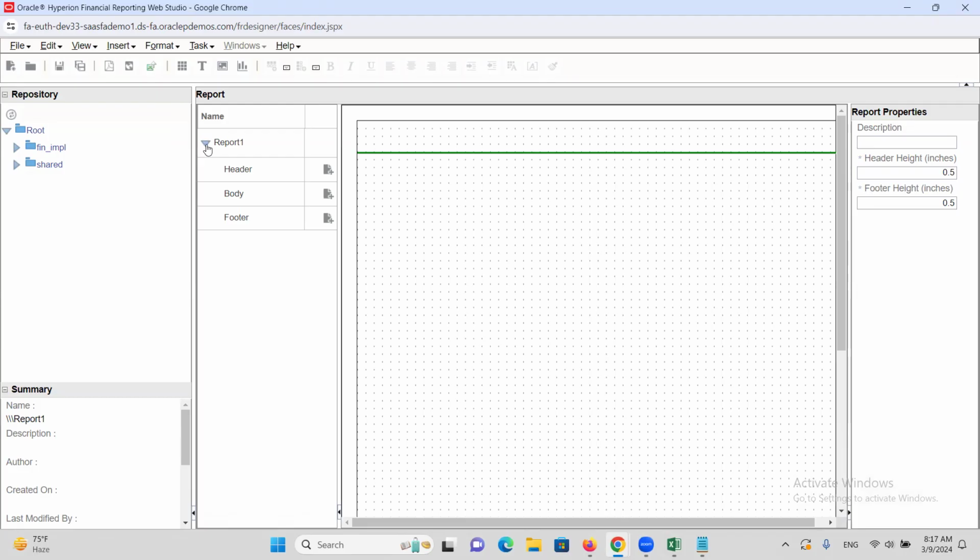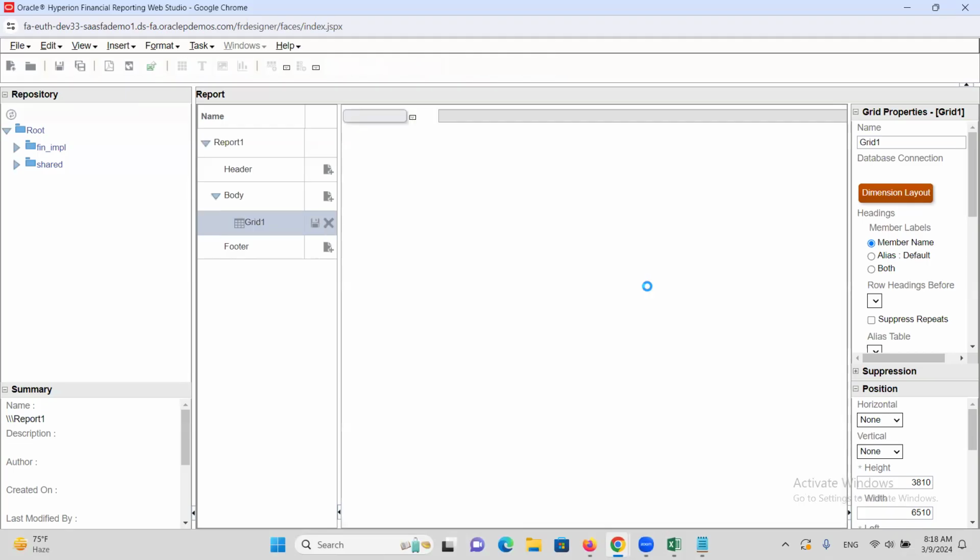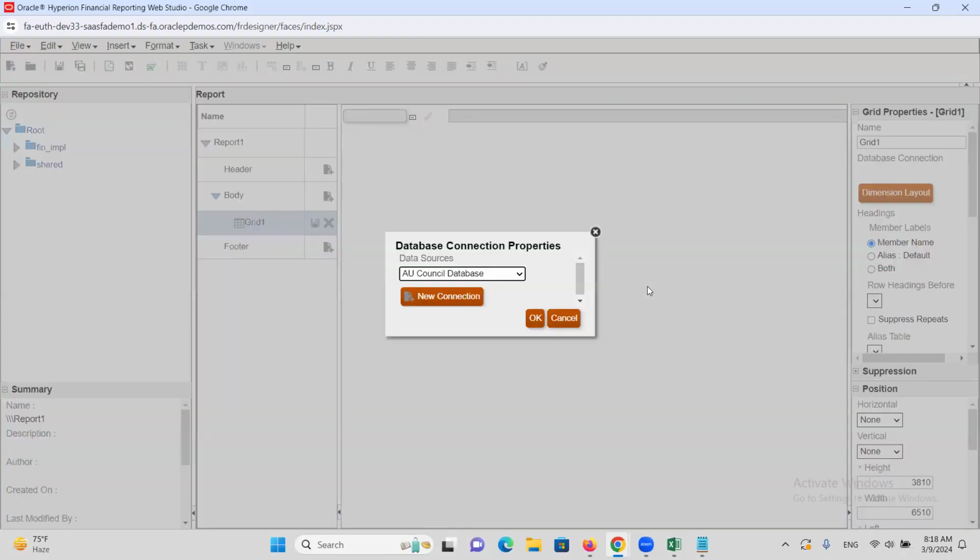To create the database connection, here we have one of the menu options called Insert. Click on Insert and select Grid. The grid can establish the connection with the database. So select Grid and here drag. Just drag and leave it.